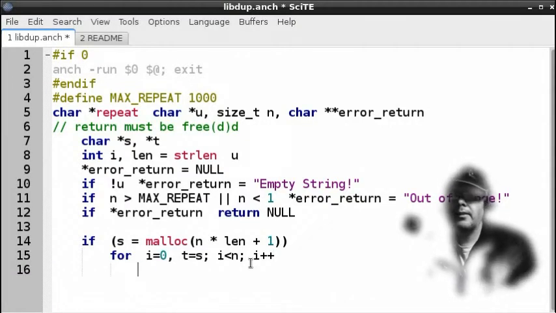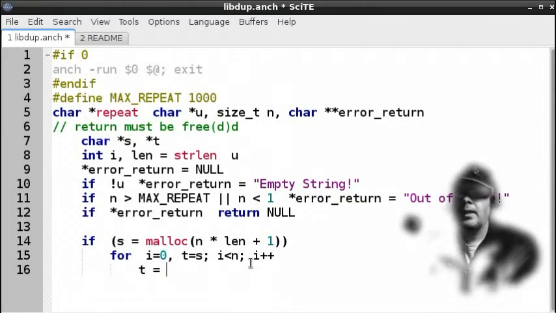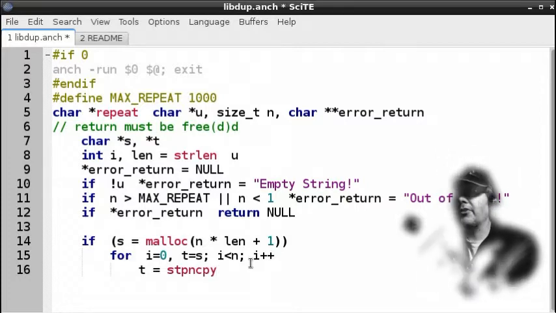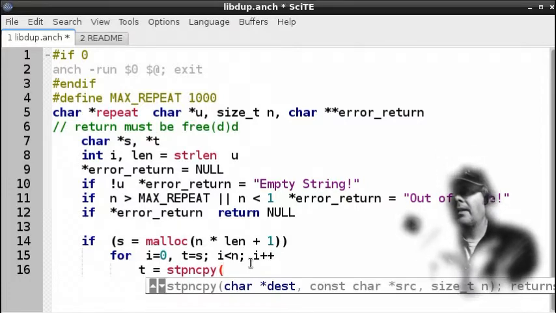And over here, okay, we can use this word, or we can use stpncpy. And that takes a destination, a source, and a number, so we can just go ahead and put that in there.